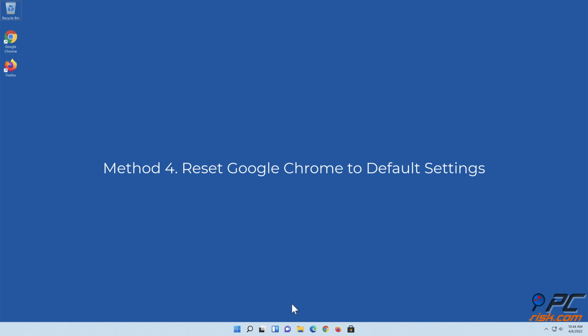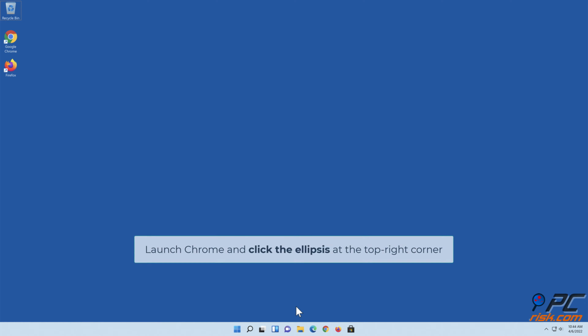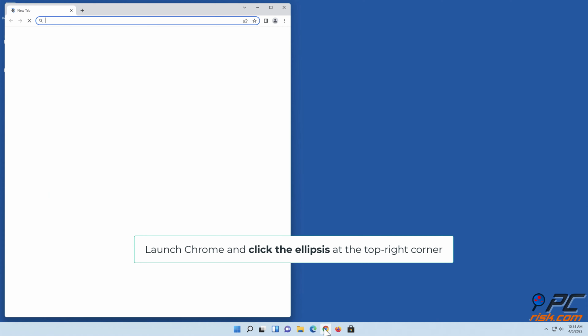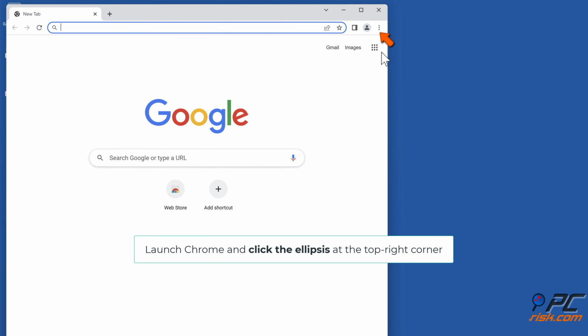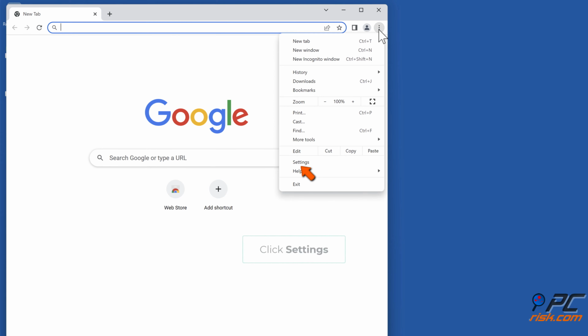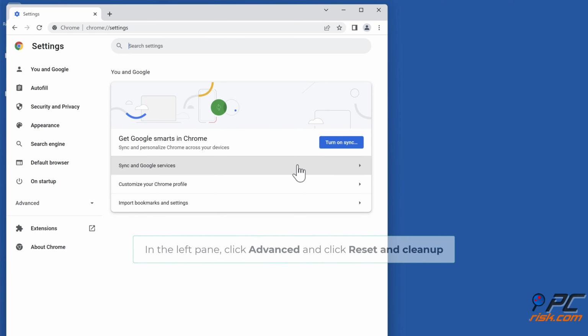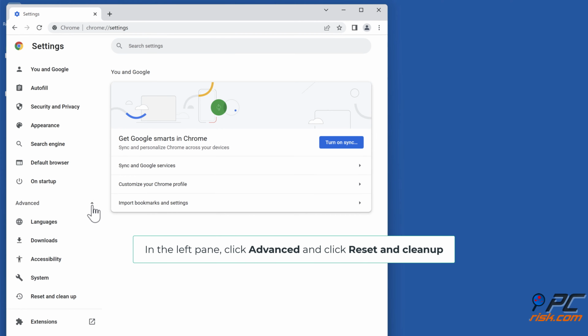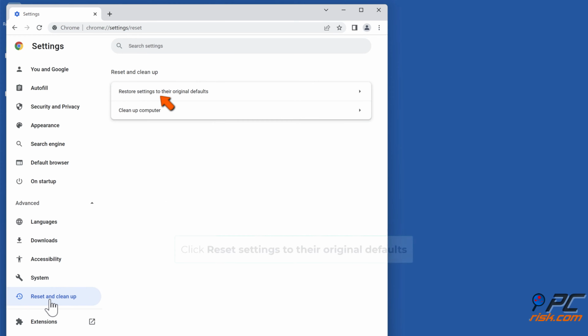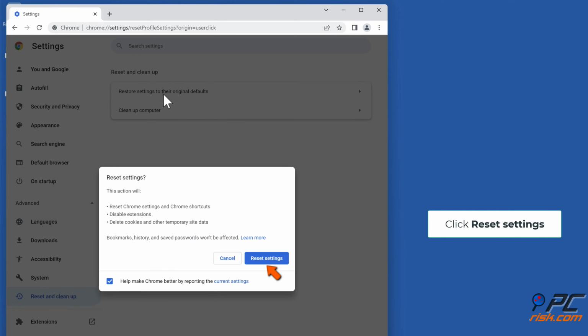Method 4. Reset Google Chrome to default settings. Launch Chrome and click the ellipsis at the top right corner. Click Settings. In the left pane, click Advanced and click Reset and Cleanup. Click Reset Settings to their original defaults. Click Reset Settings.